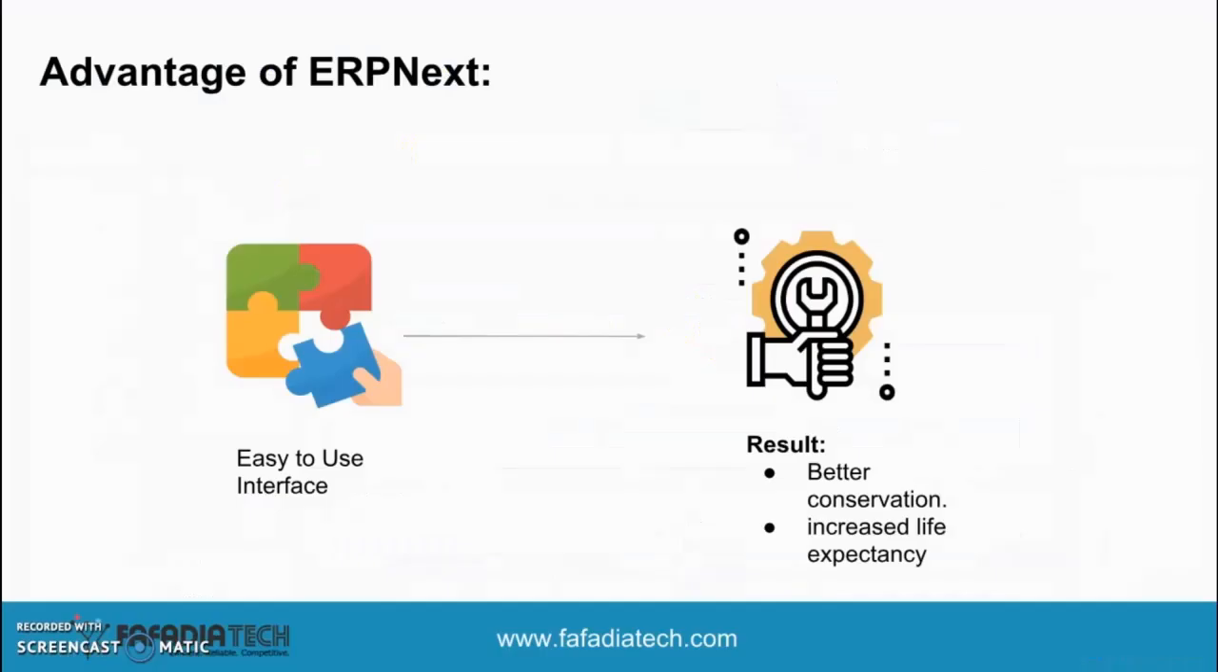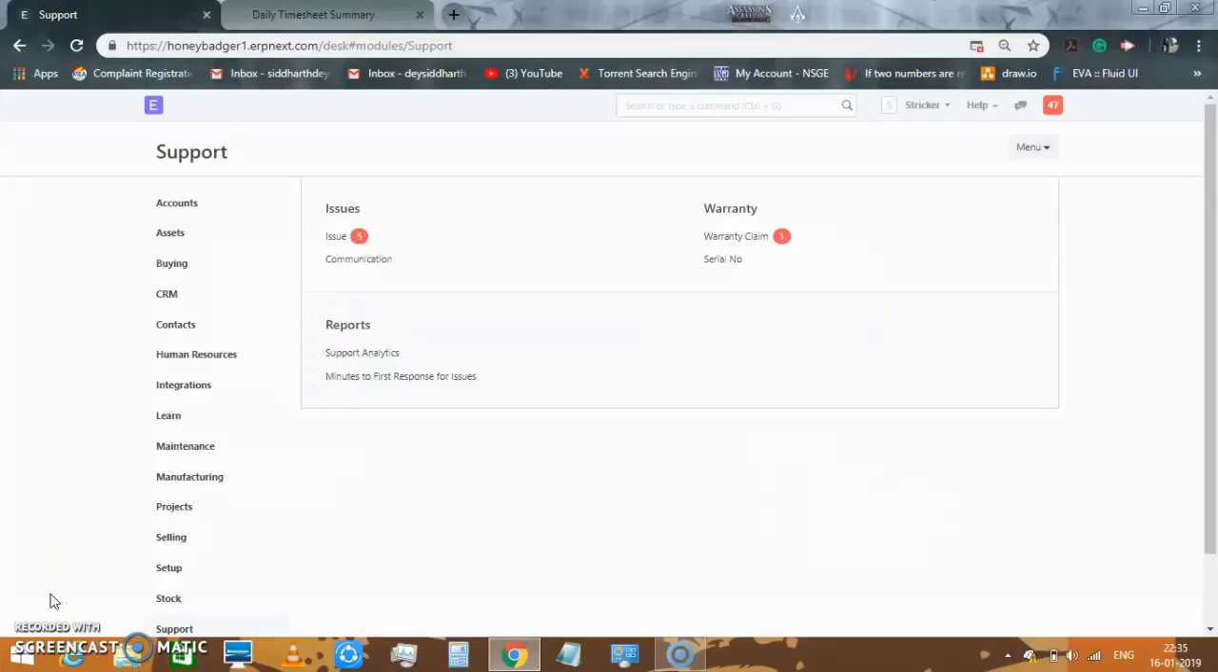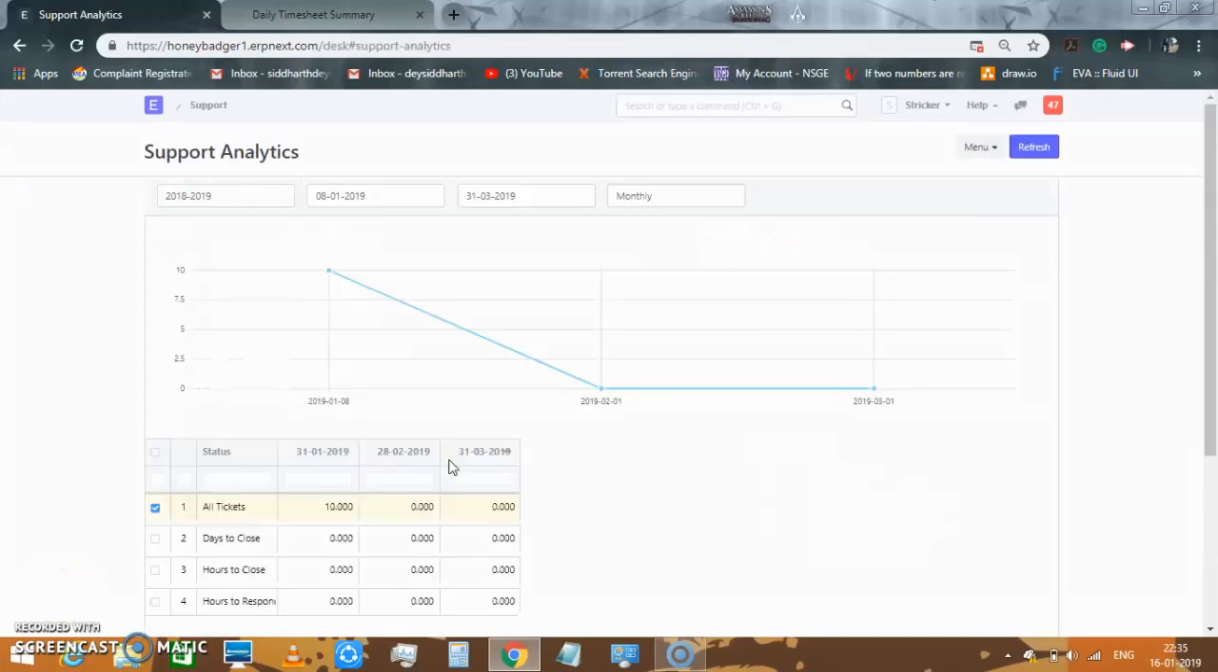The advantage of having maintenance as a submodule is that ERPNext provides an easy-to-use interface to record maintenance details, resulting in better maintenance of assets and an increase in life expectancy. The Support module contains reports such as Support Analytics, which represents the number of tickets raised and the time taken to close the tickets for a particular time duration.